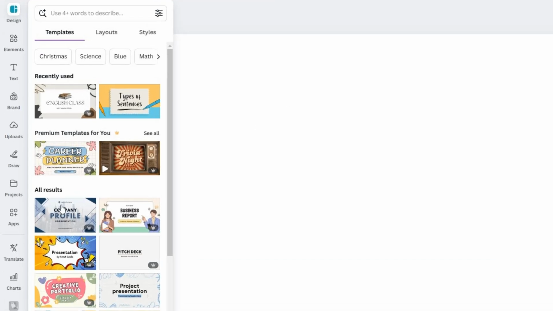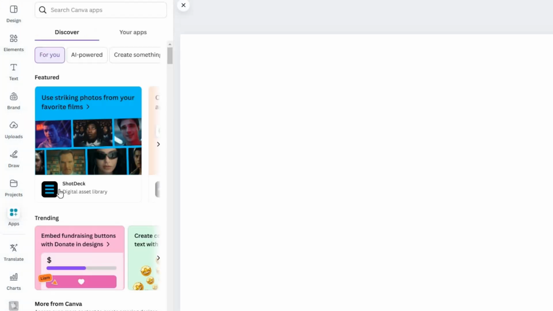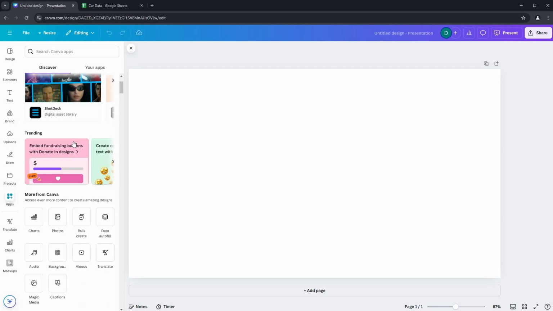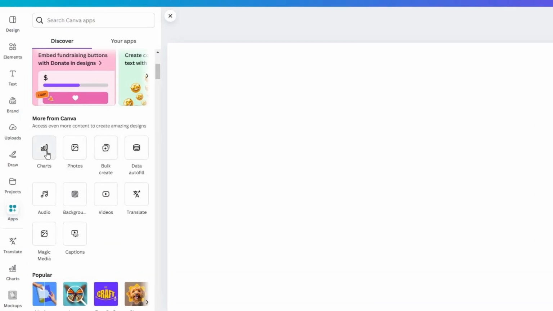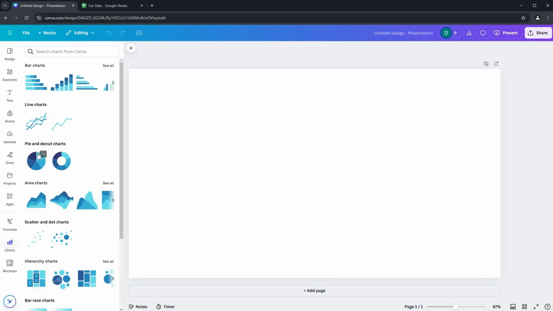Look to the left-hand menu, locate the Apps button, and click on it. You'll see a new menu open. Scroll down until you find the section labeled More from Canva. This is where our charts are waiting. Click on Charts. Within the Charts section, there are plenty of options available for you to explore.